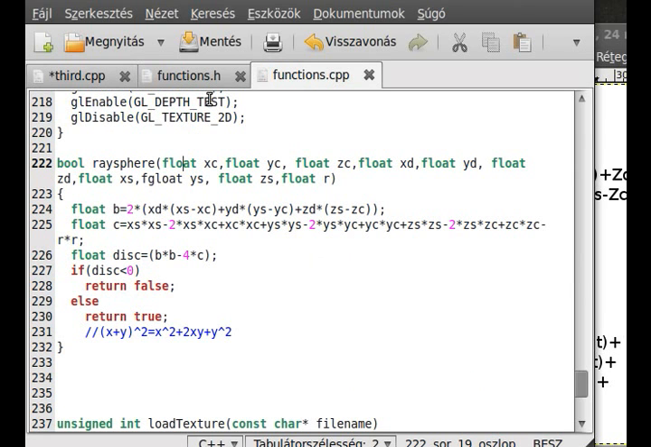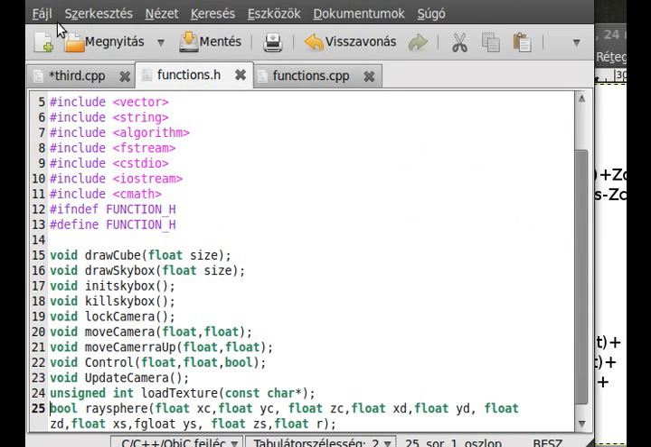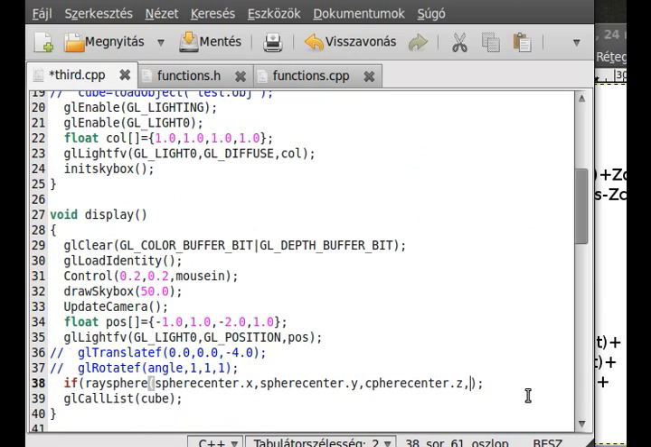Next parameters are the direction vector of the ray. This vector will just go 0, 0, 1. So it goes parallel to the z plane, and the length of this vector is 1, so it is a normalized vector, and this ray just goes along the z axis.